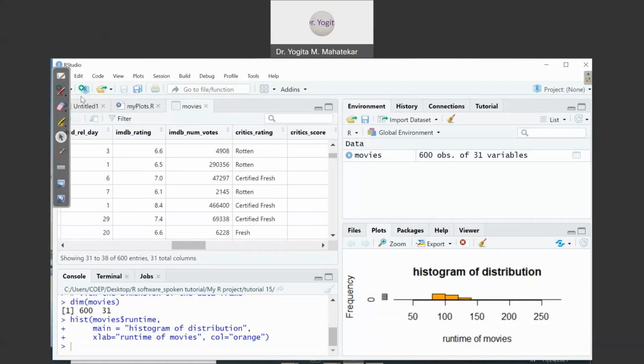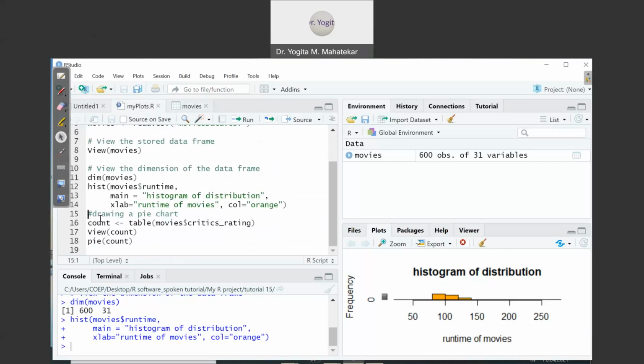We have to count the frequency of all these three variables. Now the question is how to find out the variable frequency. For that, the command table is used. After that we will plot the frequency, which divides the circular chart into wedge-like sectors. Let me go to myplots here. For drawing a pie chart, you first have to find out the frequency. For that I will give the variable name count.